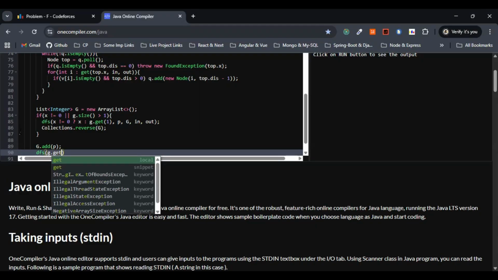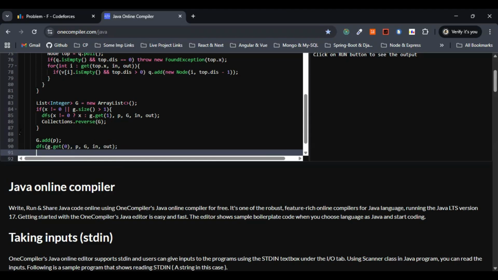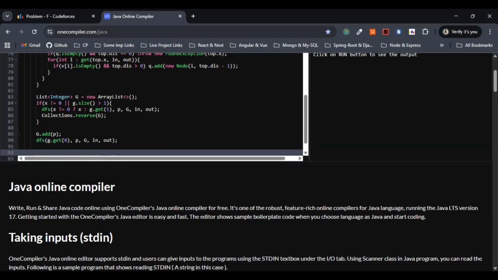So we are making use of the bidirectional DFS, right? So we will be making use of the DFS everywhere. Yeah. So this is fine most of the time. So you'll see DFS everywhere, right? So this is fine. G dot get. So this one of 0 along with P G in as well as the out. Yep. So we are just extending from the other side as well. Now let's move on with the further steps.